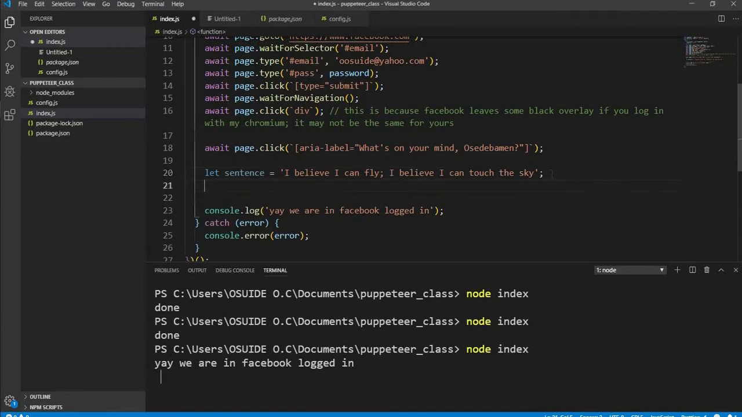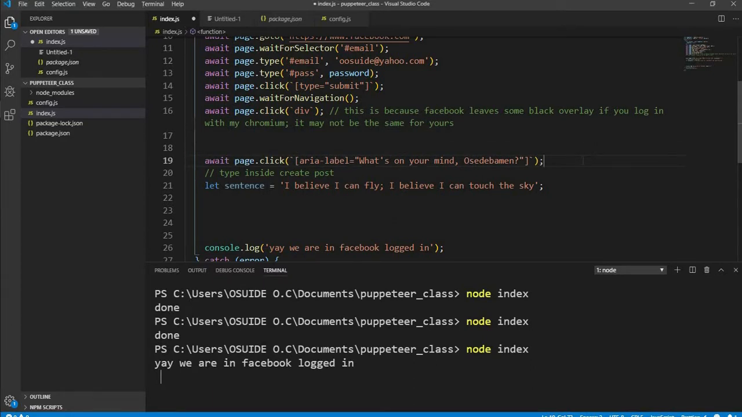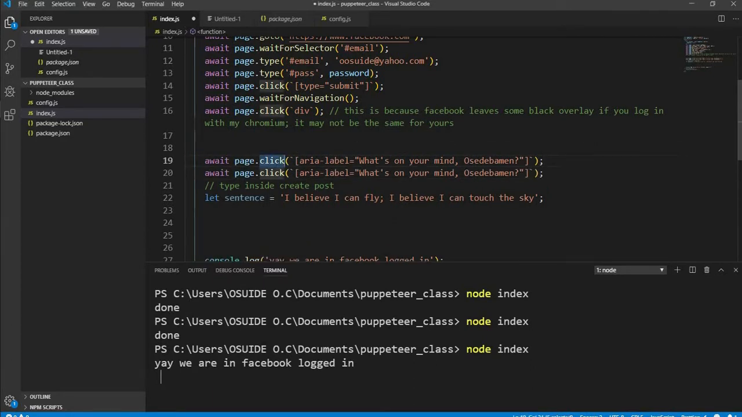So after I define my word, I'll just say type inside create post. I want to use a for loop. Oh, sorry, I'm going back. Before I click on this aria-label tag, I want to wait for the selector to show up first, to prevent any errors. So I'll use waitForSelector on the aria-label selector. Then I want to click on it, so that I can be sure it's there before I actually do the clicking operation.